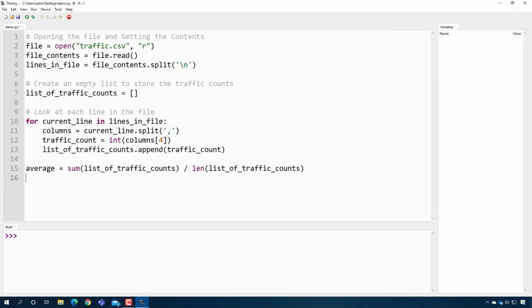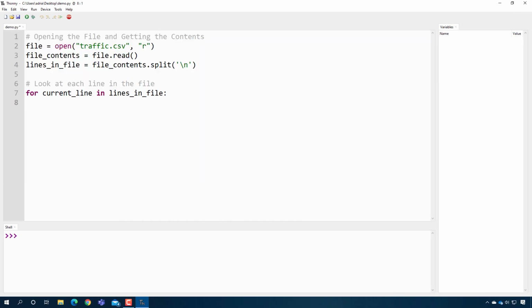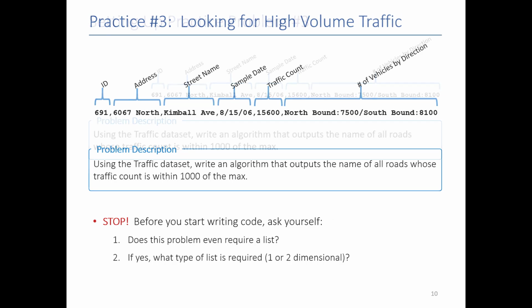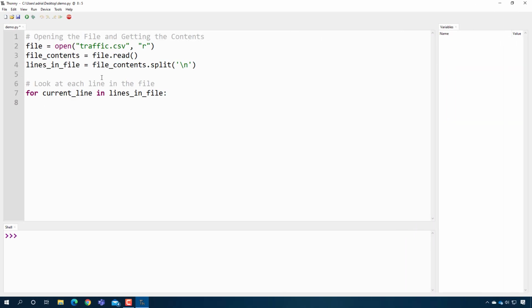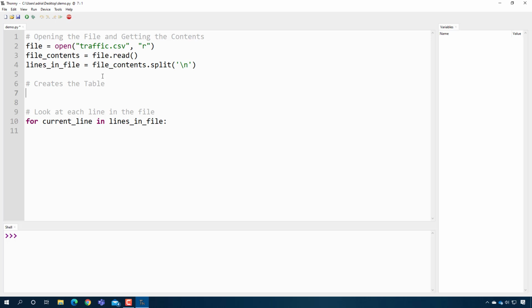So to get us started, the first thing I'm going to do is just go ahead and start with our base code, and then we're going to look at the algorithm. Again, we're just going to open the file. We're going to get each line using split. We've already done that. Now all we need to do is create a table. So I'm just going to create an empty table here, and here we'll just call it traffic table. And we'll start it off as being an empty list.